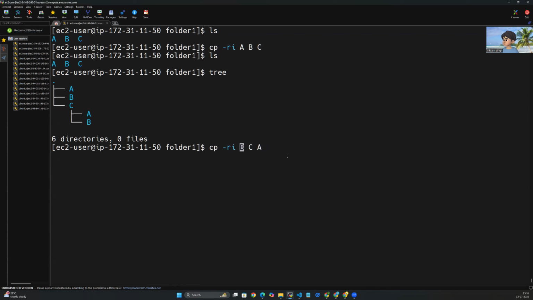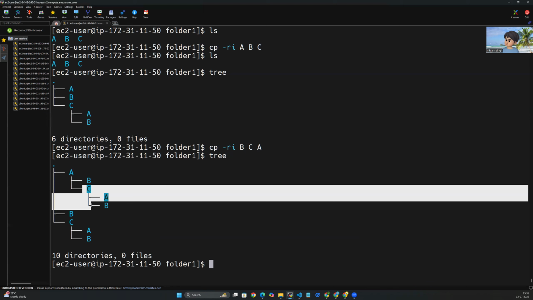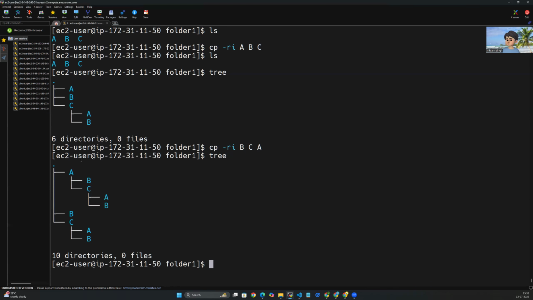No, no, no. B and C are the directories which will be copied, to where will they be copied? A. Okay. It's in the end. Let's see. See, inside A, B and C got copied. And since inside C we had A and B already, that also got copied here. Got it? So you got a structure something like this. Okay. I hope you understood this.